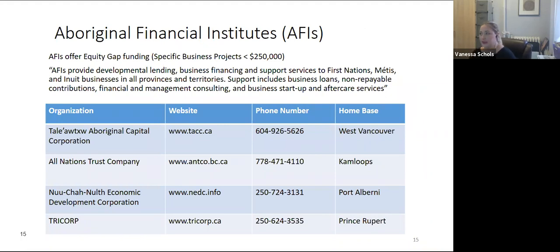So the Aboriginal Financial Institutes also offer funding for planning costs. So if it is a community-owned business or a single business, you can also apply for up to 250,000 through an Aboriginal Financial Institute. So while we typically only have one call out per year, they actually do more regular intake throughout the year. So you can apply through their websites at any time.